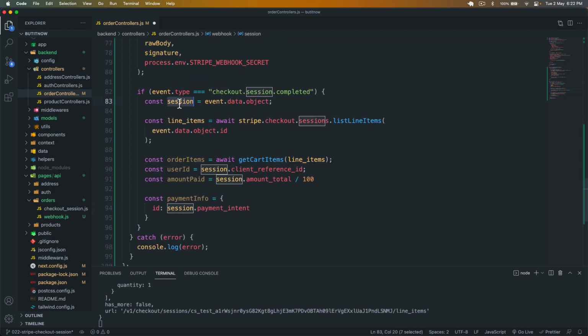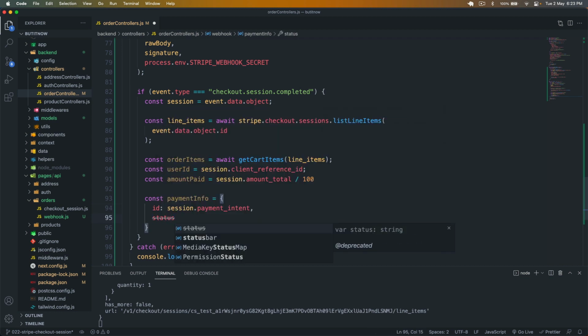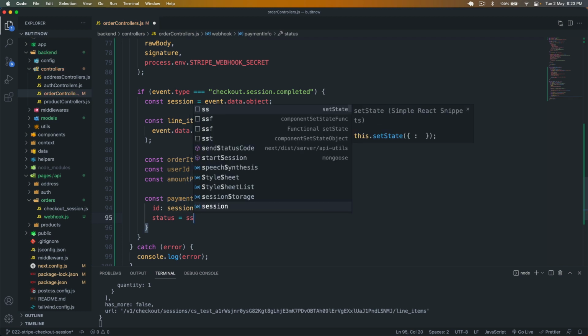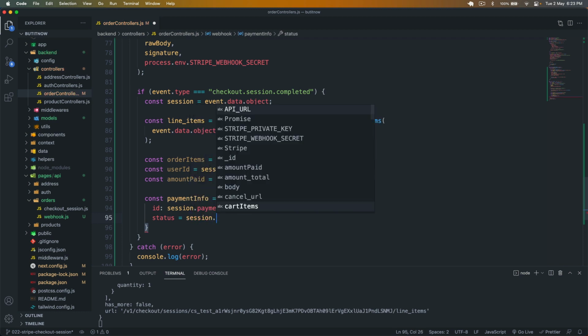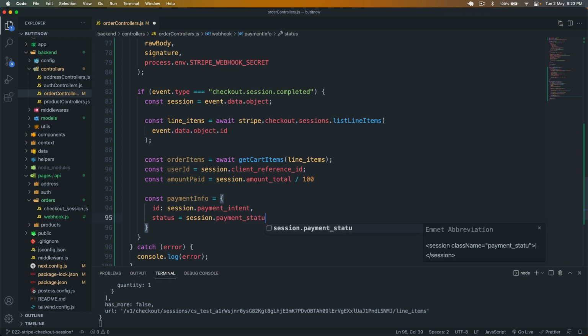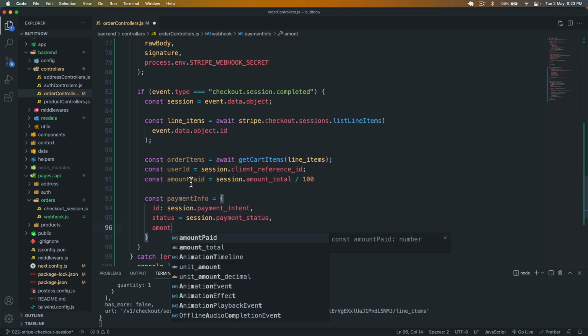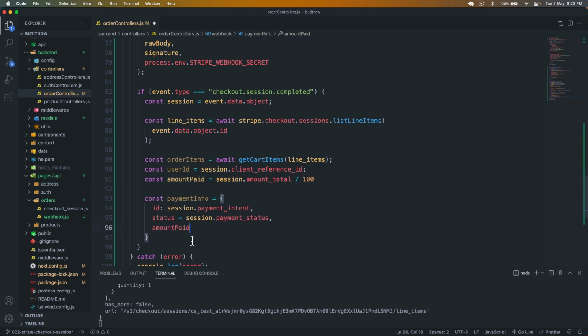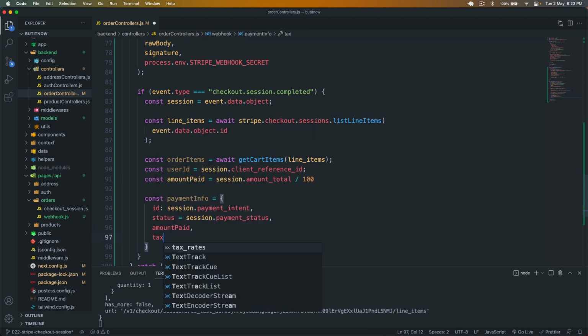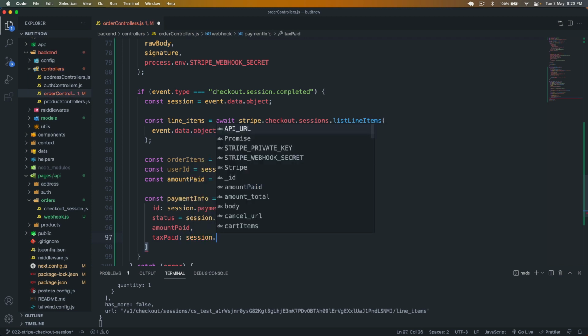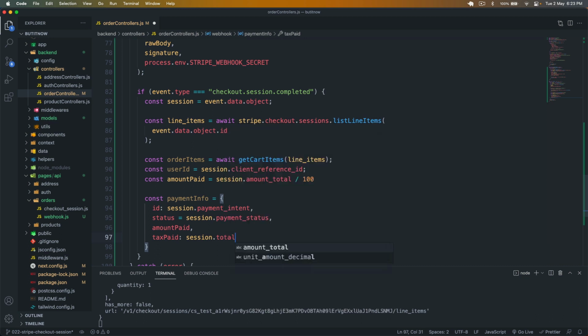You can also log this session to see all the values and all the fields. Okay, so after the id we also have to set the status. So status is going to be session.payment_status. Okay, and then the amount paid that we have just calculated here, so amountPaid is going to be this, and then you have to set here the tax paid. Okay, so to get the tax paid I will simply type here session.total_details.